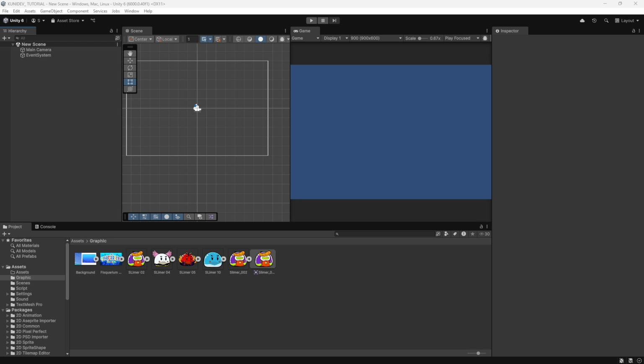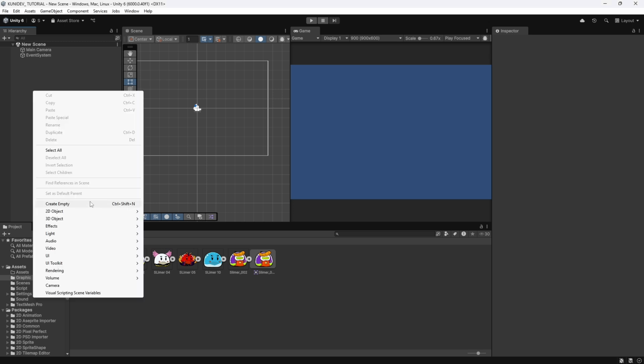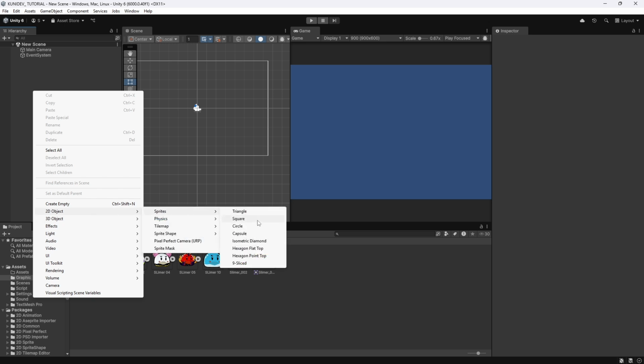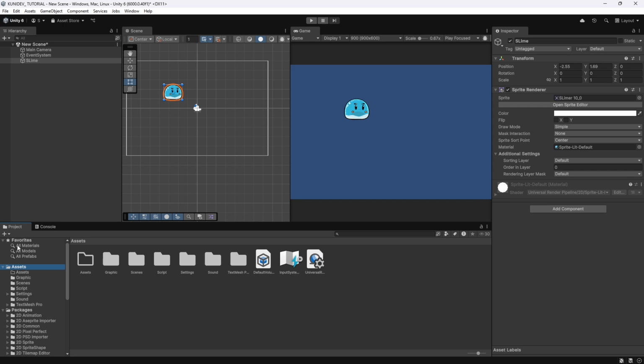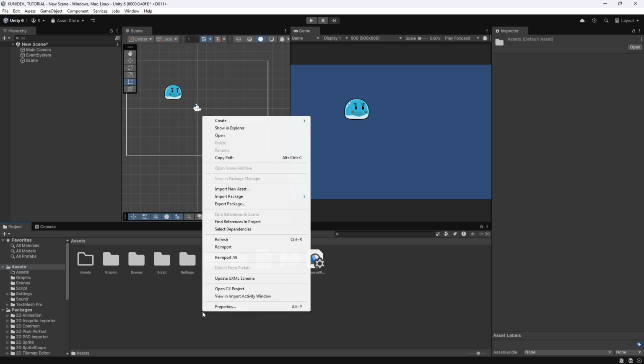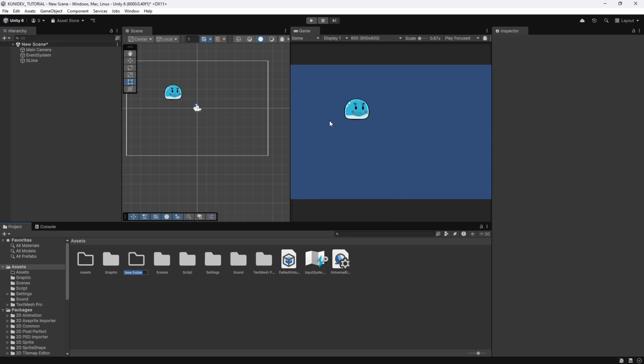So, in this example, I'm going to show you how to make a prefab in Unity 6. So left click on this hierarchy tab, create 2D object, sprites and square. Okay, let's rename it slime. Okay, now let's add a sprite here so that it looks kind of cool. Okay, now in the assets project down here, let's create a new folder and rename it to be Prefabs.